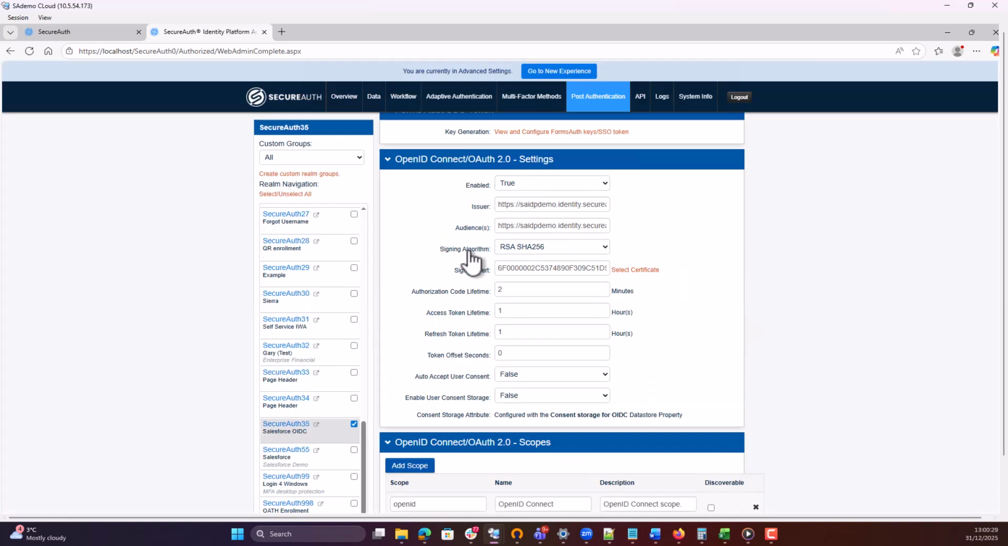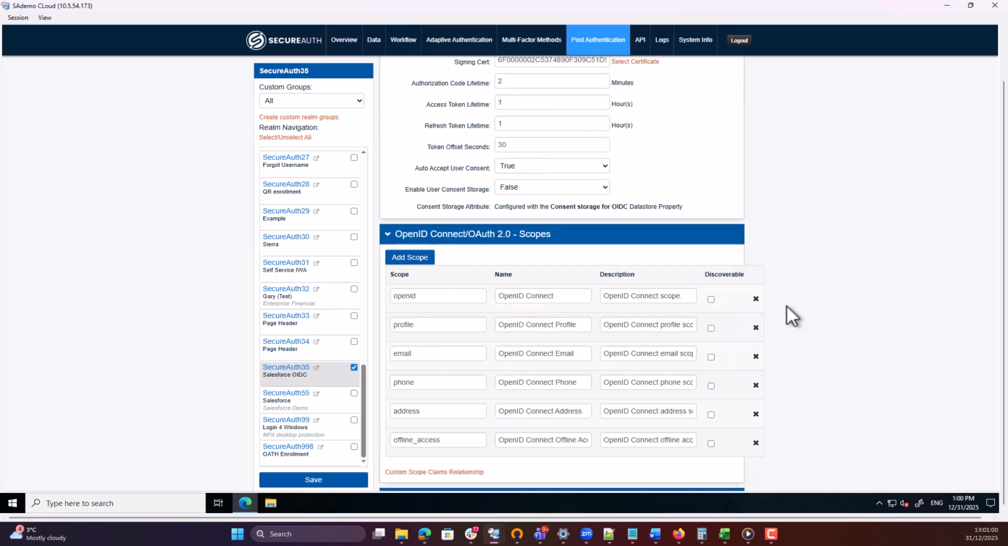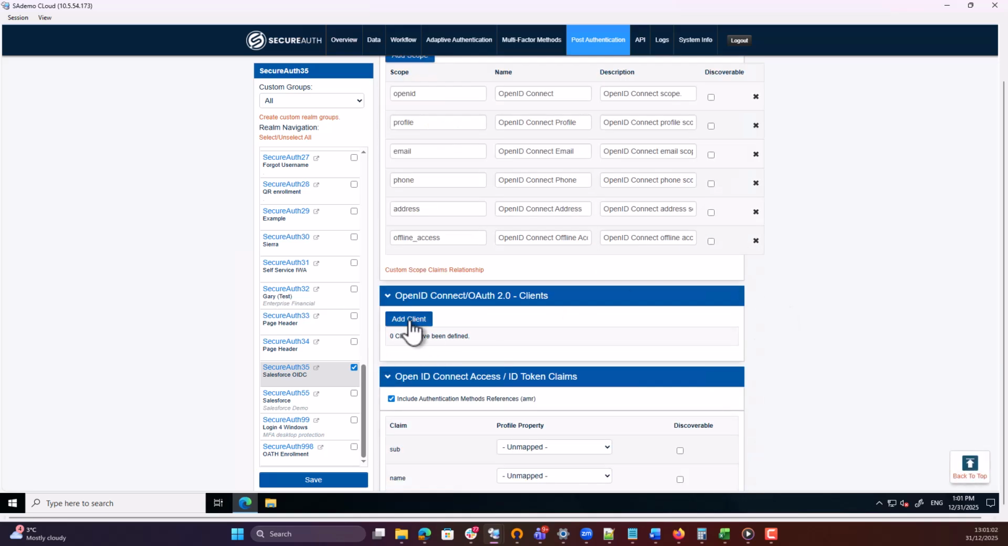And then, so we've enabled it. We've selected the certificate. Auth code lifetime of 2 minutes should be fine. I'm going to set a token offset for 30 seconds just in case there's a clock skew. And I'm going to set the user consent to auto accept so that the users don't get an annoying pop-up. For now, I'm not going to enable consent storage. We may turn that on later. Right, save those settings.